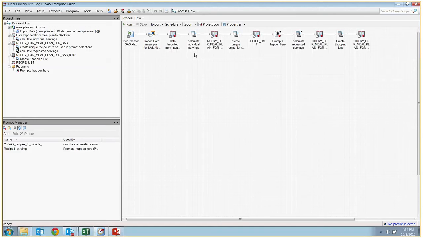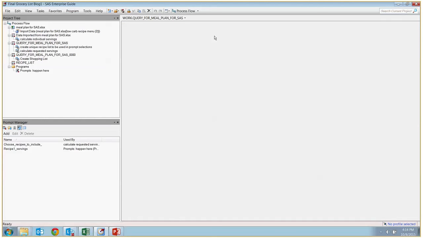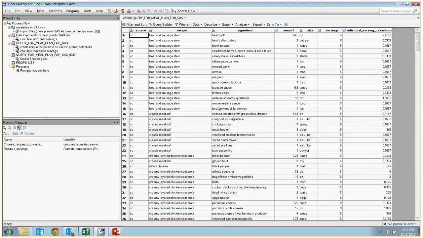Next, I wanted to calculate the individual number of servings so that I could later adjust the number of servings to however many servings the user requested in the prompt. So here I've taken the amount and divided by the number of servings to get our individual serving calculation.